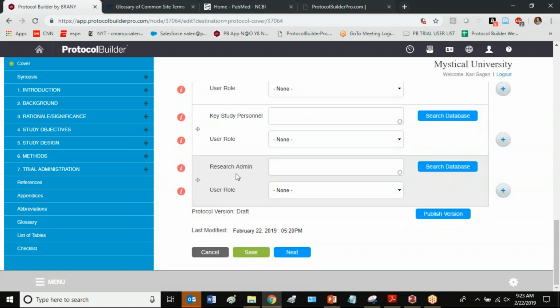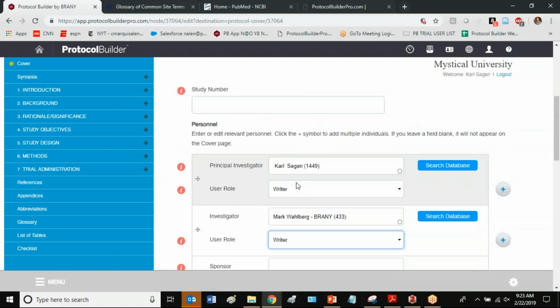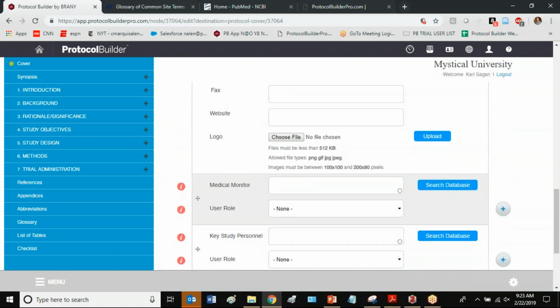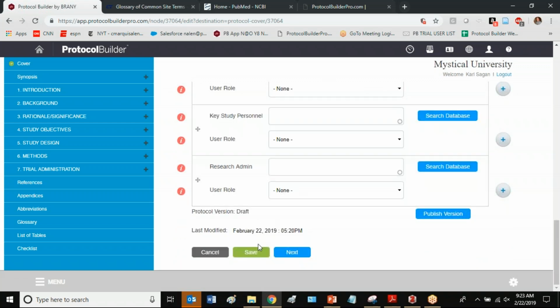By the way, research administration is there as a separate slot. The reason it's a separate slot is that normally those people's names are not printed on protocol cover sheets. So if that's the way you want to do it, use research administration. If for some reason you do want that person's name printed on the cover sheet, then use key study personnel instead. So what I would do is add the people I want to add on my first pass. Now I can come back and add people later. I can always do that.